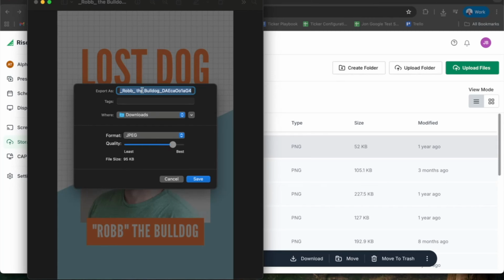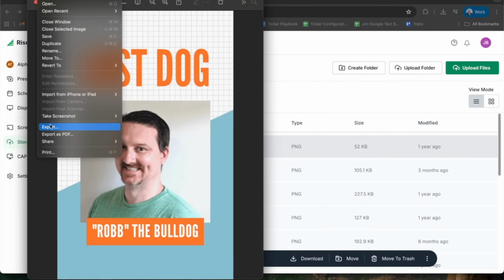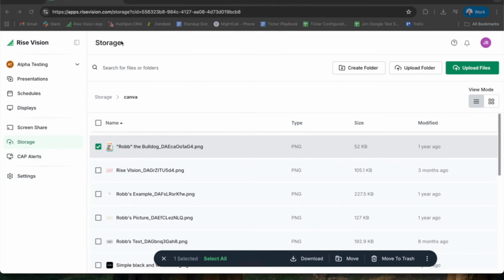And I'm going to name it something different too. I'm going to call it Export as Rob the Bulldog. Who knows why it was given that name in the first place. I'm going to take all this off at the end, so it's just called Rob the Bulldog. Oops, JPEG. There we are. And then hit Save. Once that's done, that's all we need to do. I can quit Preview, and now I've got my JPEG and my PNG.